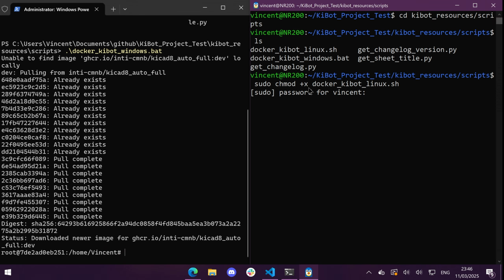So we'll just type in my password. And now you should be able to run the script. So just do ./ and then docker KiBot linux.sh. Just as an example, I will be running KiCad version 9.